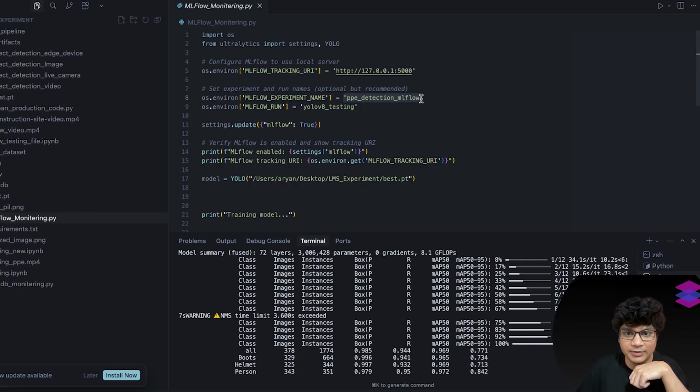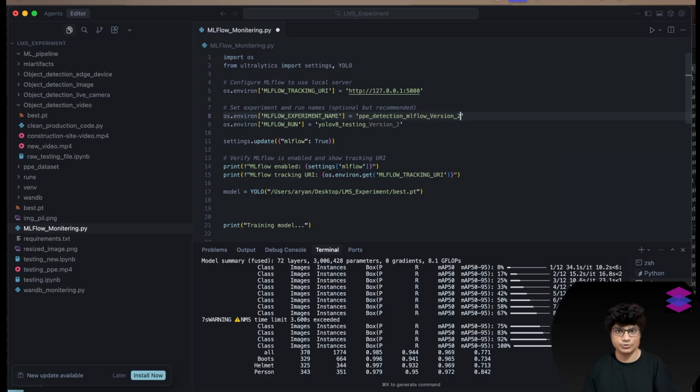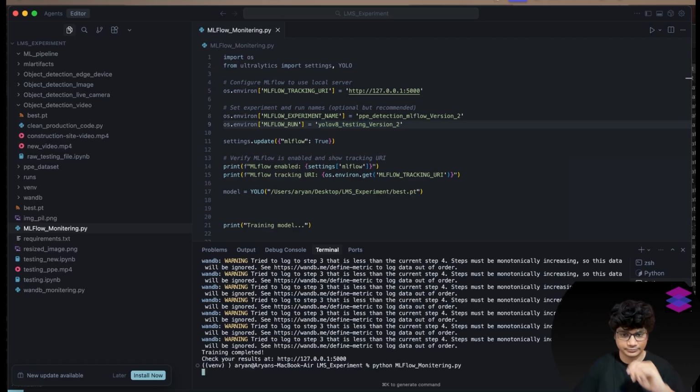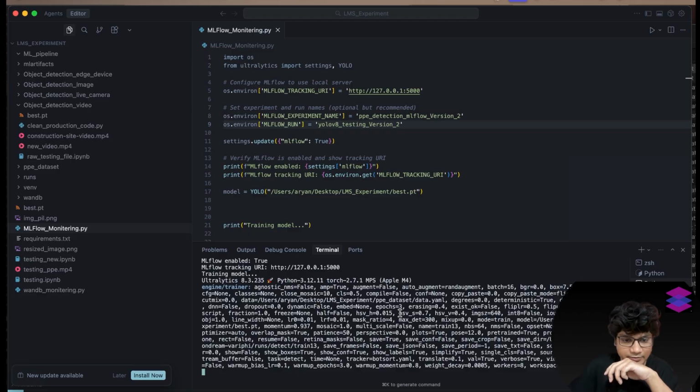For the experiment name, let me give, let's say, version 2. Suppose someone in your team wants you to do the retraining again and save it as version 2. You can actually do that because you have this whole registry part. So you restart the training. Let me restart the training and see what will happen.